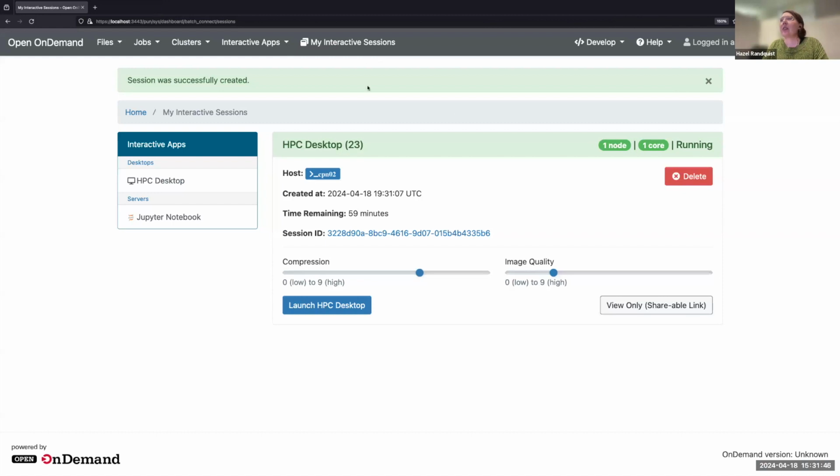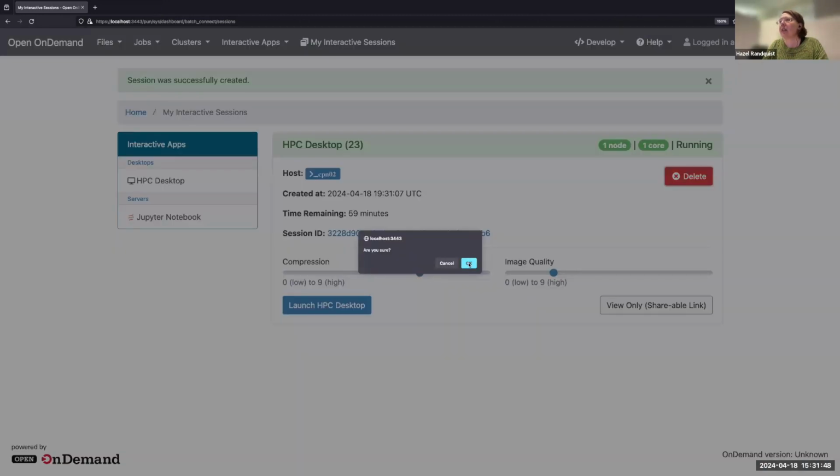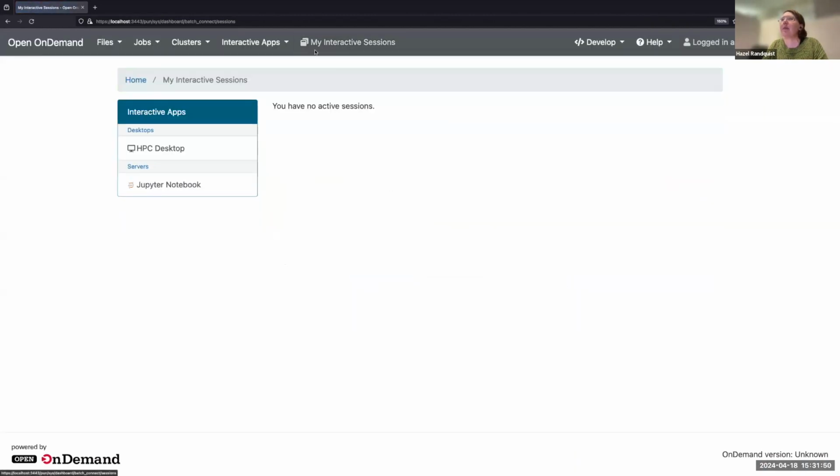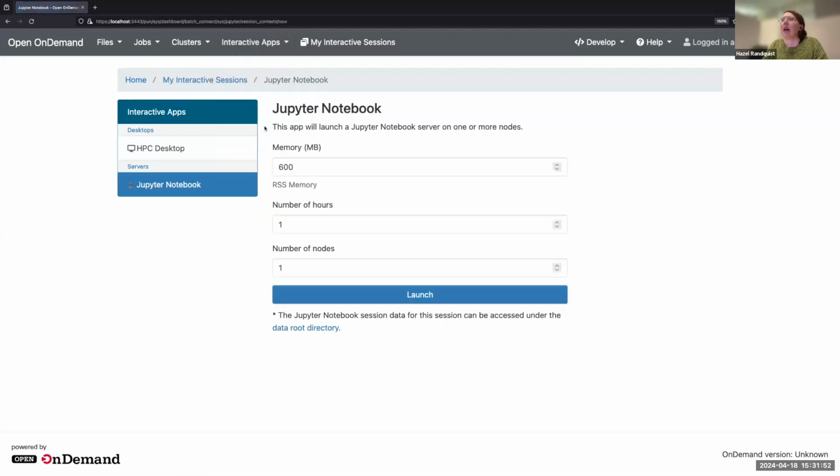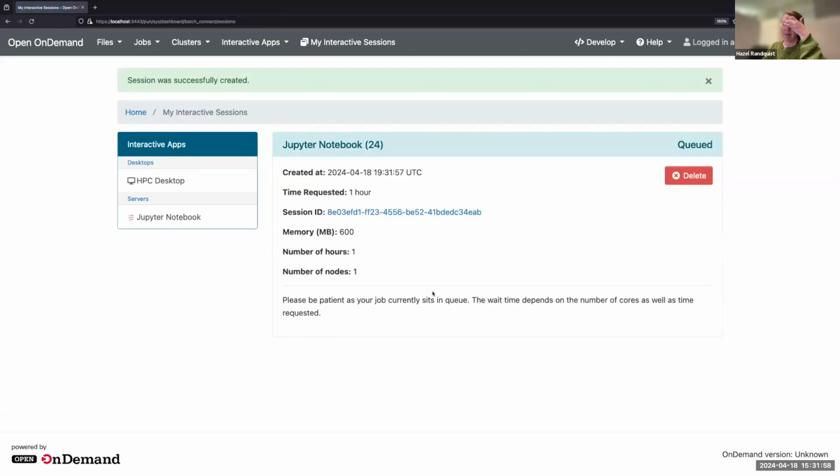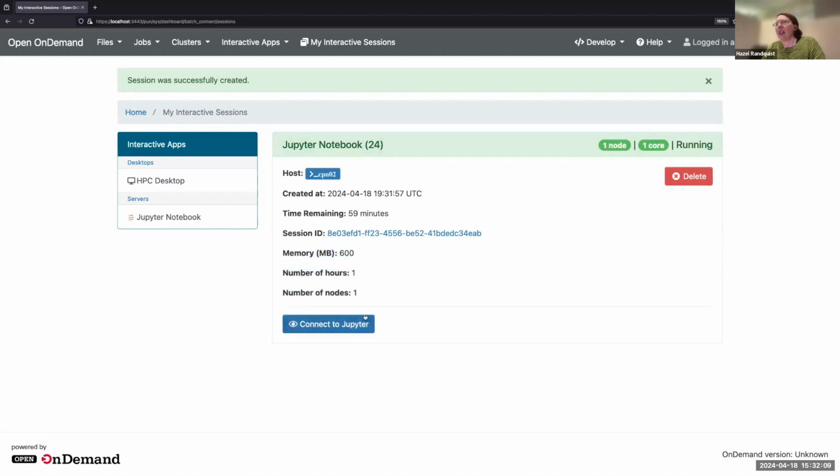So the next application we're going to look at is Jupyter. We go into this, it brings us into yet another form, and we can launch Jupyter. You'll notice that this card has a little bit more information. When apps are developed, you can include any extra metadata you want in these cards.